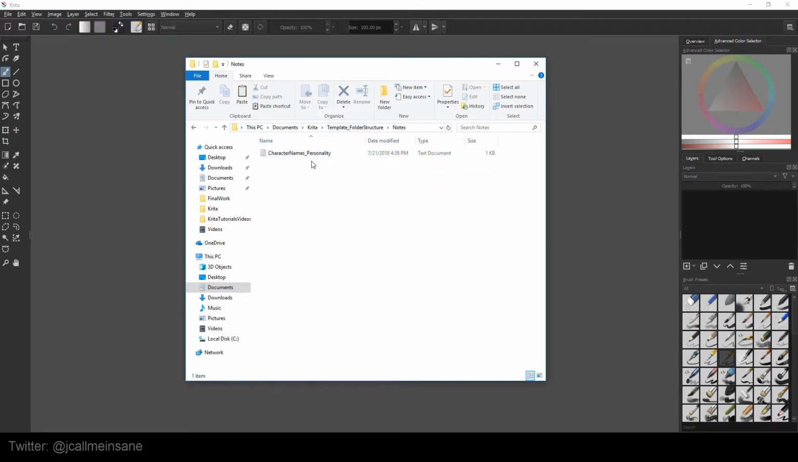Notes: if I have notes for this file, like character information, or if it's a commission, I can put the notes in there as well. That way I don't have to dig around, like, okay, I have to go back to this email, or go back to this other file I have somewhere. It's just right there for me.